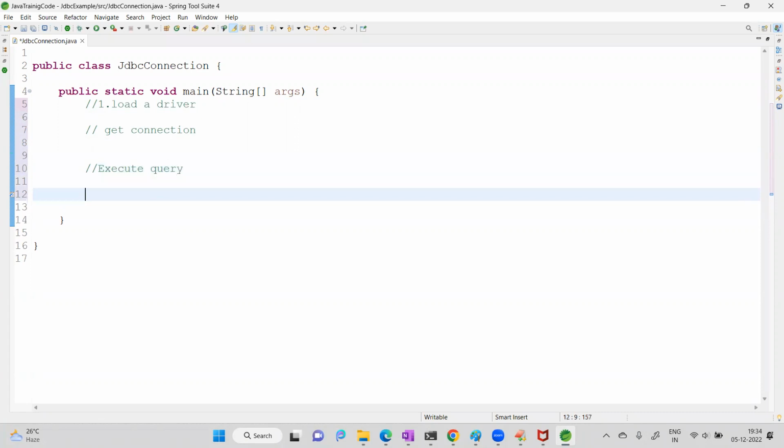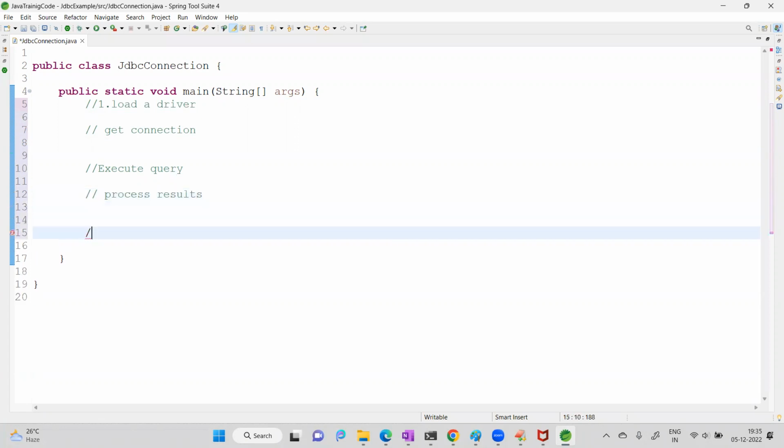Fourth one, get output of the process, process results, any result. Last one, close the connection. So the first one is load the driver.